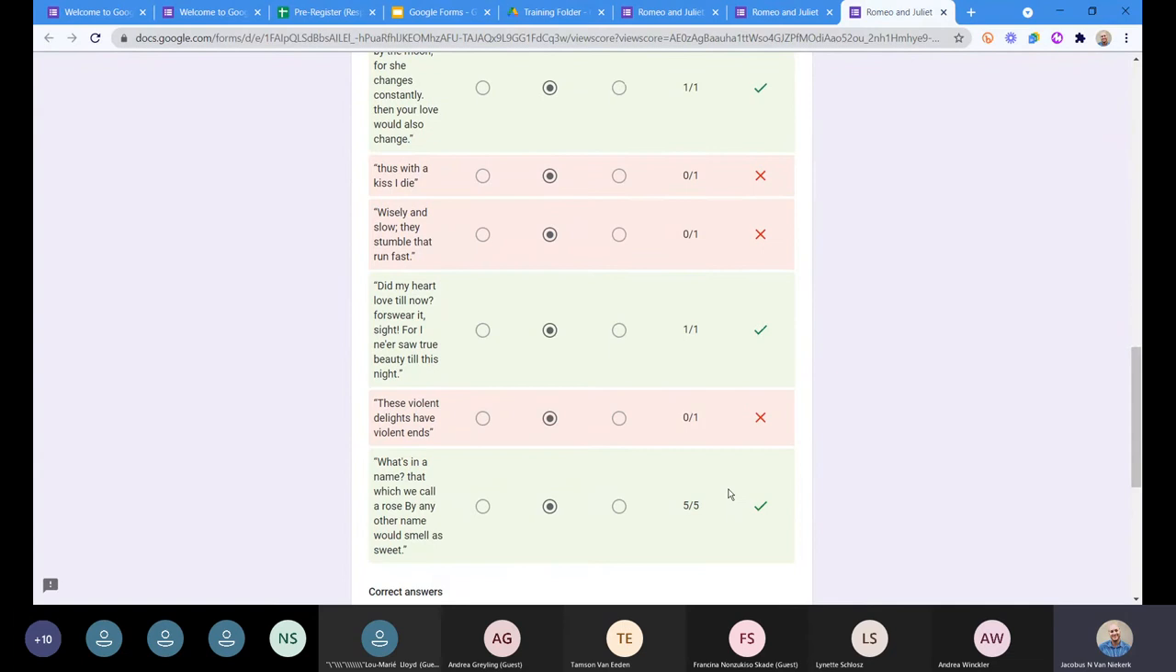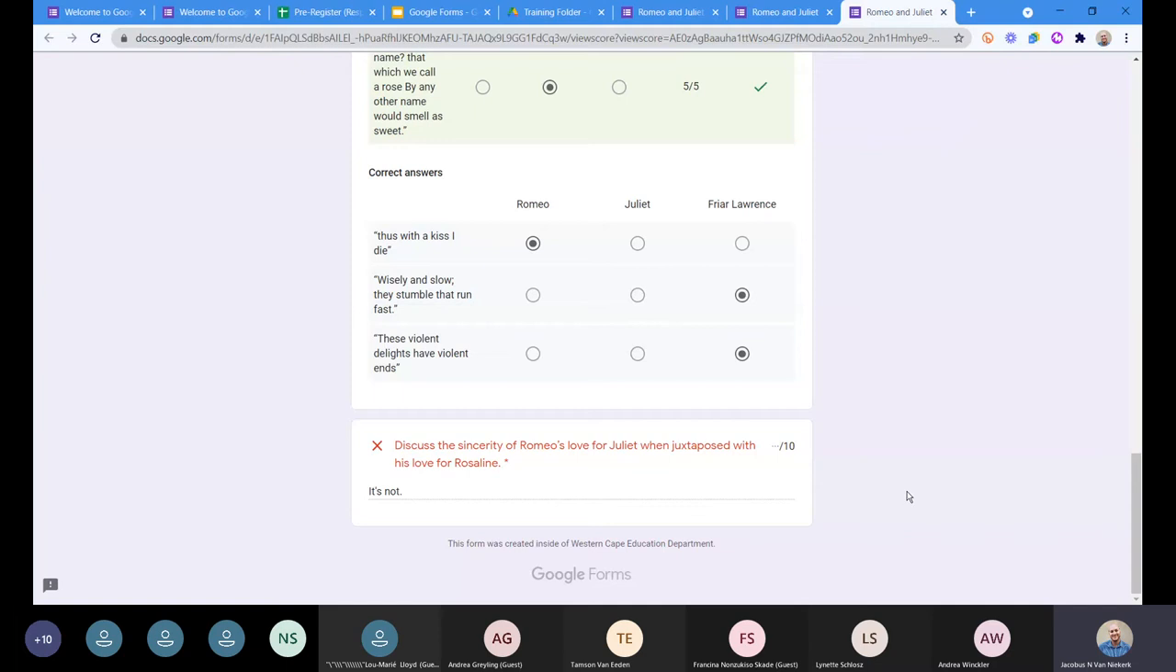And yeah, I've got 0 out of 10 because I can't mark this. This cannot be marked automatically. Now, this is a problem. And here comes a little trick that you need to keep in mind.